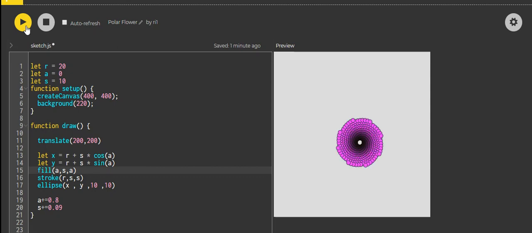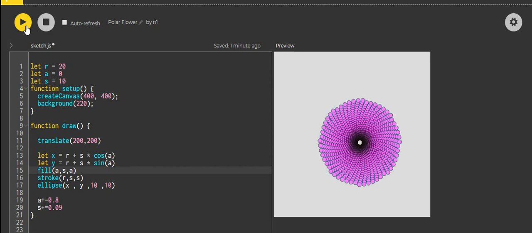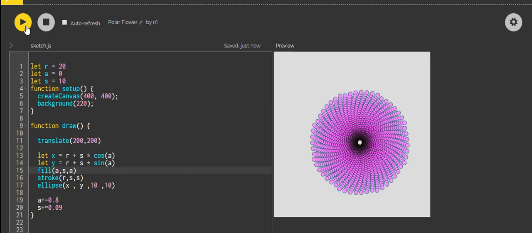So this is what we need to do. In a very small code, we can use the polar coordinates, convert them into Cartesian using the trigonometry functions, and there you have your polar flower.